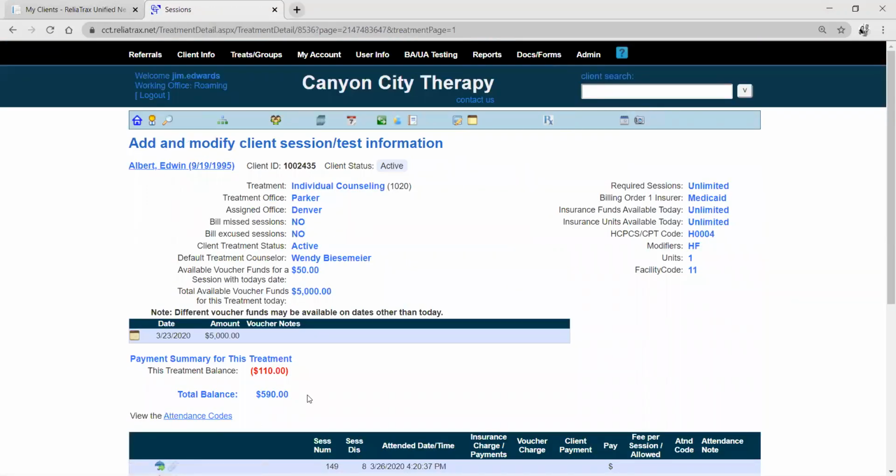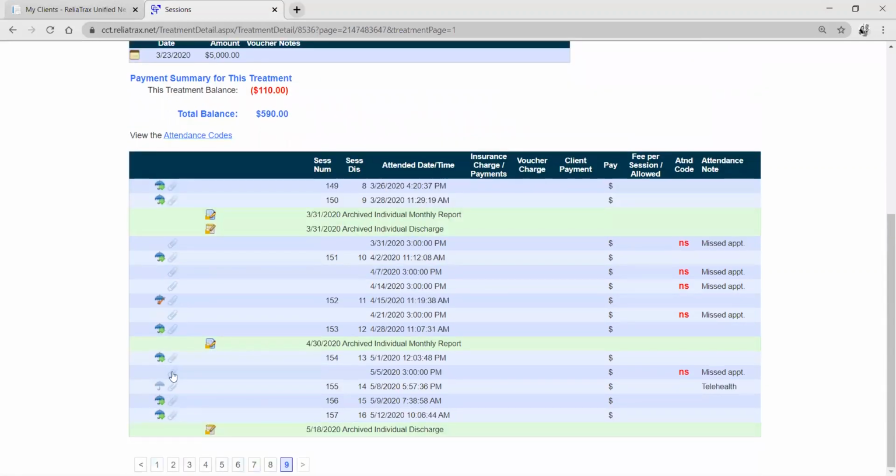So I assume you're referring to these umbrellas here for insurance. They can't actually click on them. It just shows them that that session was covered by insurance, not that they can access the billing record or any of the invoices.